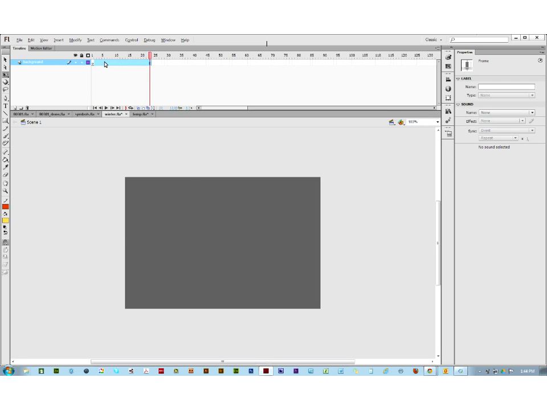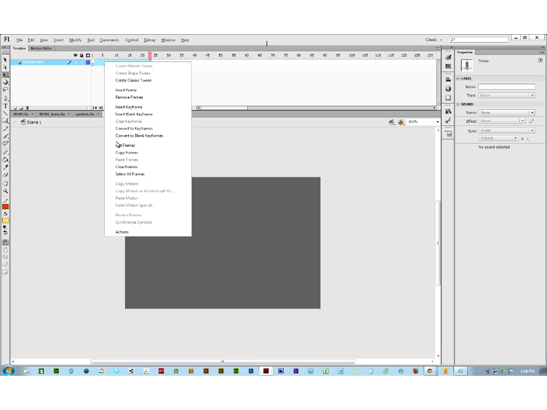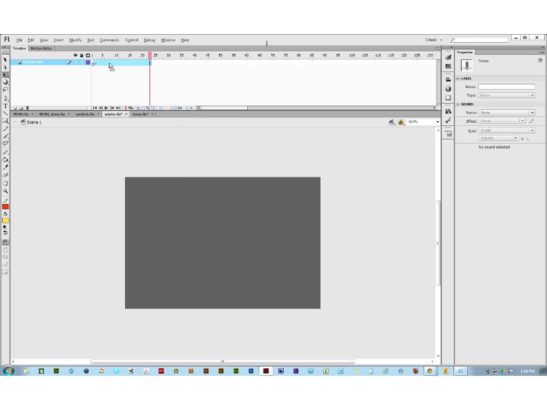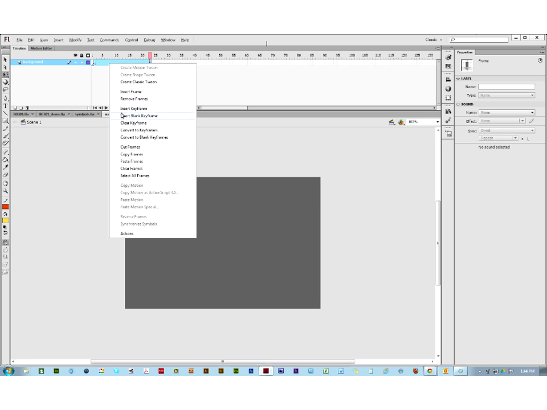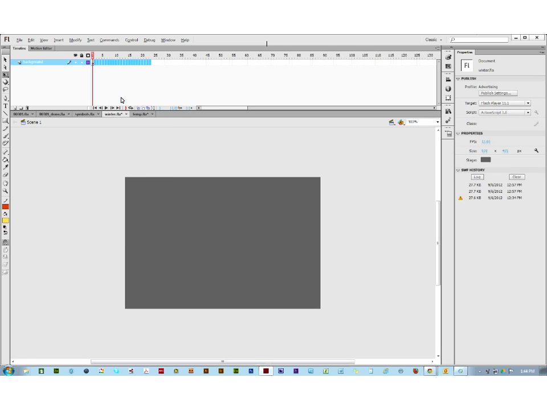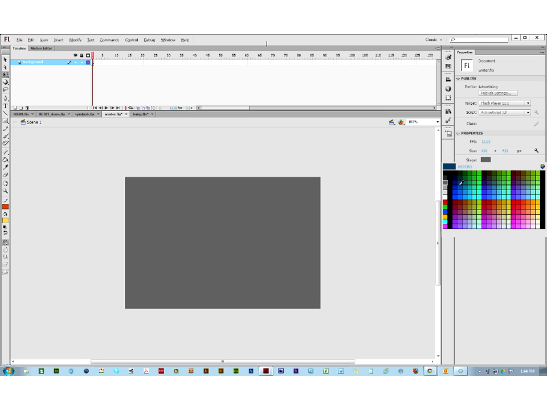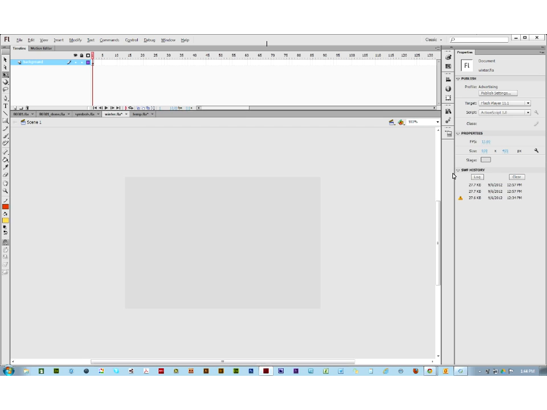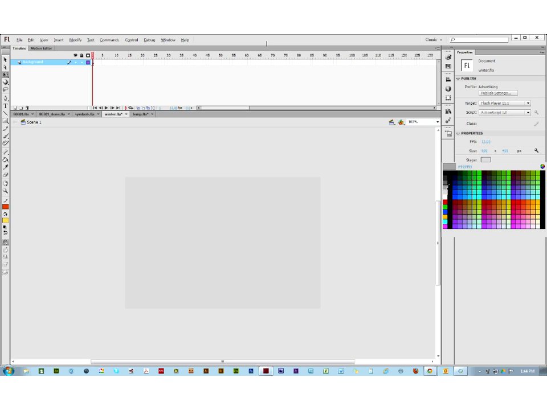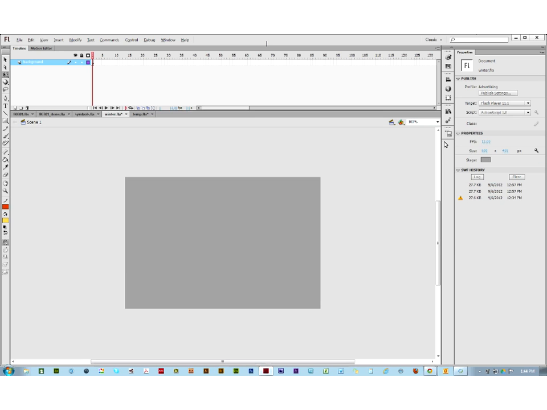So I'm going to get rid of these additional frames as if I was just starting. Not clear, whoops, delete, remove, thank you. So I've got a single frame element, but what I've already done here is I've changed the background color of my stage. So I have the workspace selected, there's my stage. It doesn't really have to be that color, but I'll change it to something a little less gray.